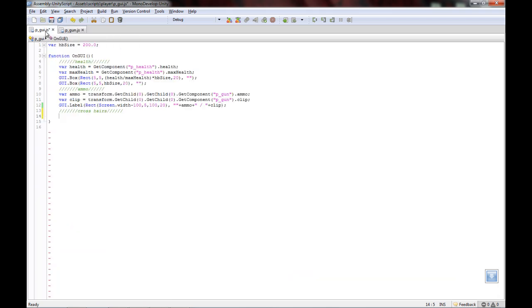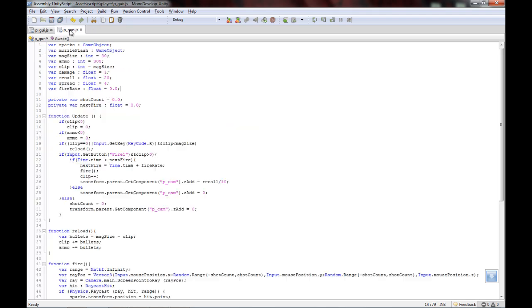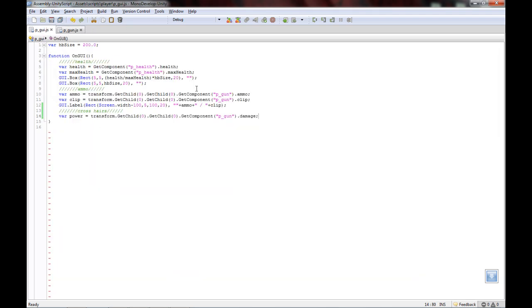So I think I'll make the speed of the crosshairs according to the damage. So let's get that variable just like we got other variables from the gun script. Just copy this line, type var power, set that equal to this dot damage. You can set it to another variable from the gun, or you can just make it adjustable from here, but I think that's the best way to do it.